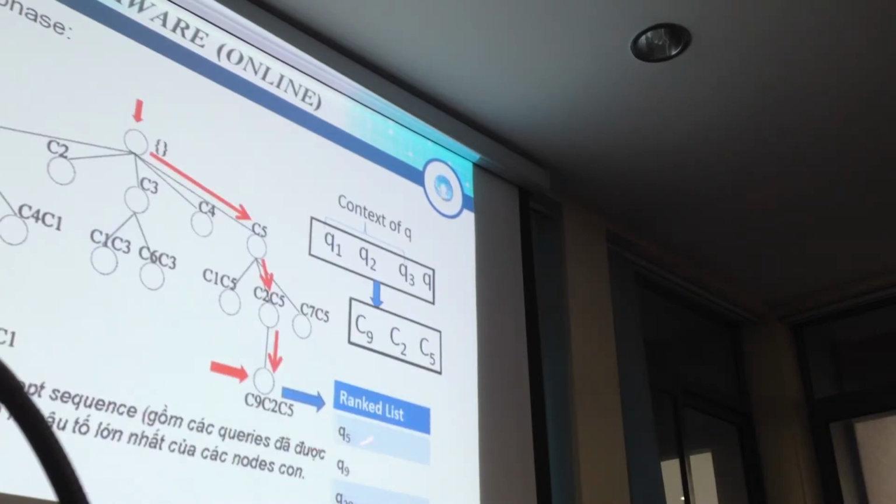And here is some more detail about the context suffix tree. When searching in this context suffix tree, with the input being a set of previous queries by the user, the result will return as a ranked list from the database. Some future queries may be related by the user. In this example, Q1 is related with Q5, Q2 with Q9, and Q3 with Q20.